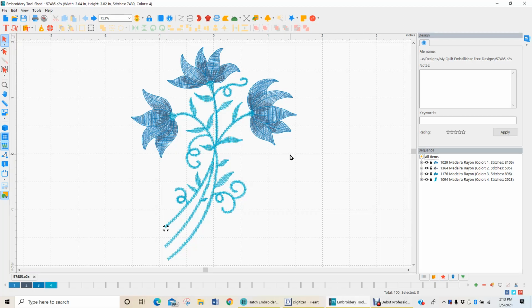Hi there. One of the topics we were talking about in our class today was using basting boxes around our designs. And remember that basting boxes can be used for multiple purposes.